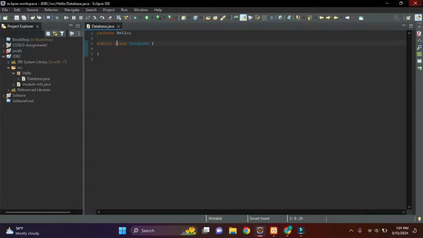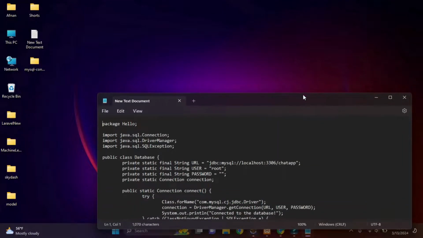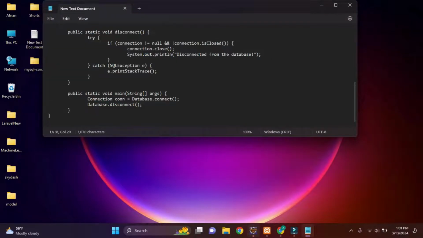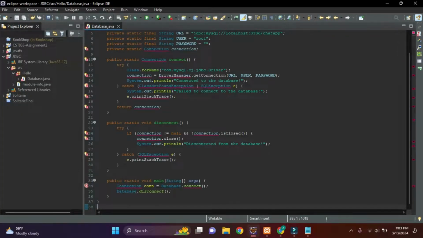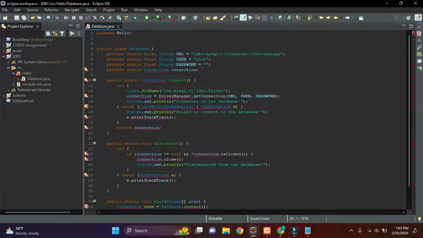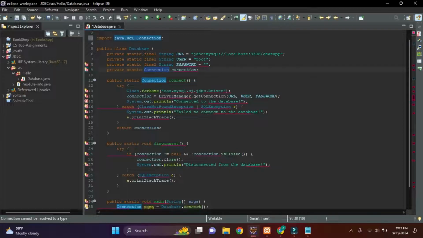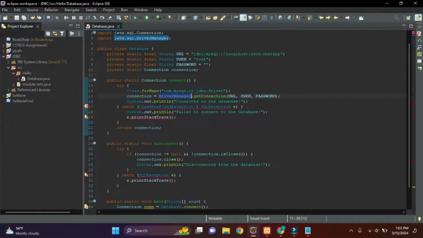So in this class I just paste the code I already created, so you can get this code. I give you the file link in the description. You just go to that link and copy this code, and I simply paste the code here. So it is giving me an error because of import, so just simply import this. So now all errors are removed.